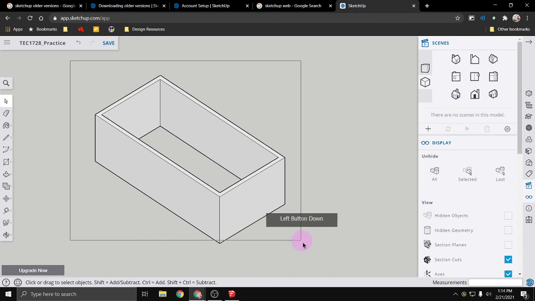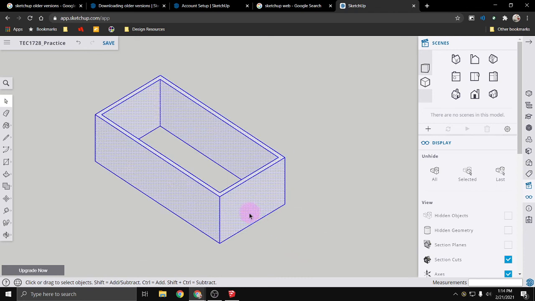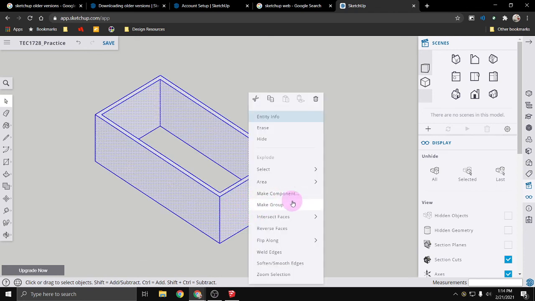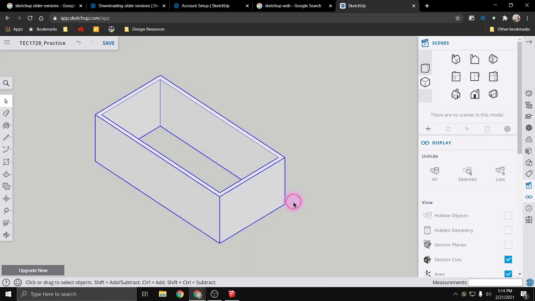And still, you'd want to click and drag and then right-click and make it a group or a component. I tend to work with just groups. I find groups easier. But components can be beneficial if it's something that you are having to copy a lot, and if you were to make any changes to it, you'd want all of those changes to be exactly the same.